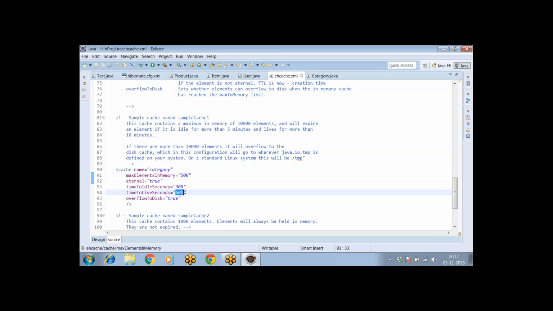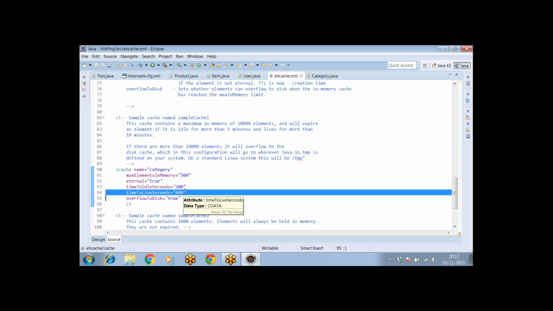Next, time to live seconds also. Generally, now I'm showing you people the settings. This way we can do that. So once they're eternal, that means they will not be removed. So all these property configurations are waste. So time to live seconds also we don't need to specify it, right? Because they are eternal, they'll be retained like that.